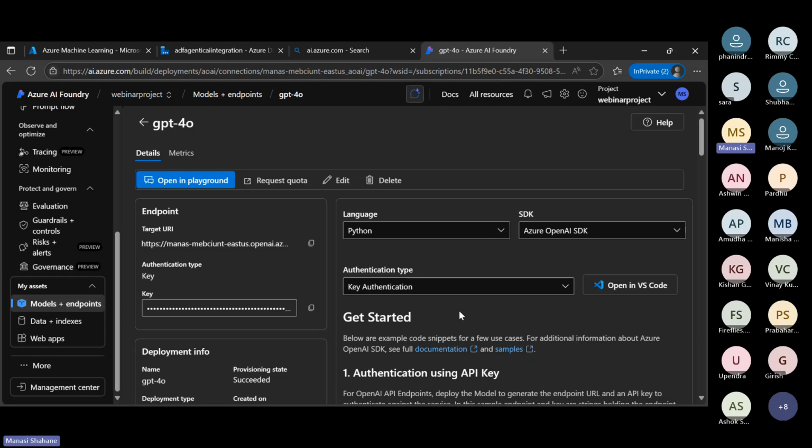But if cost is an issue, then it is always better that you go for a region that is a little far away, like East US or West US. They don't cost you much. Okay, but of course, latency is there. So that is how you should figure out what to use and when to use.